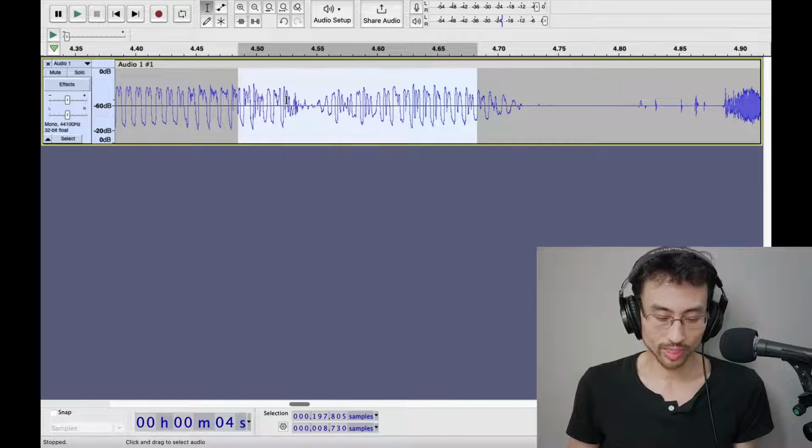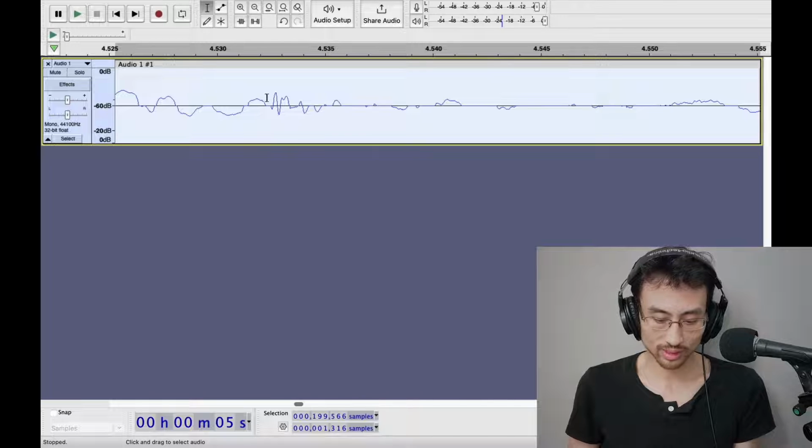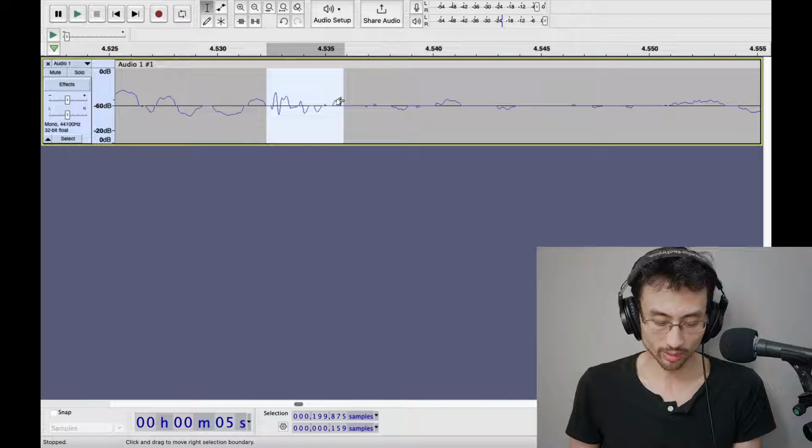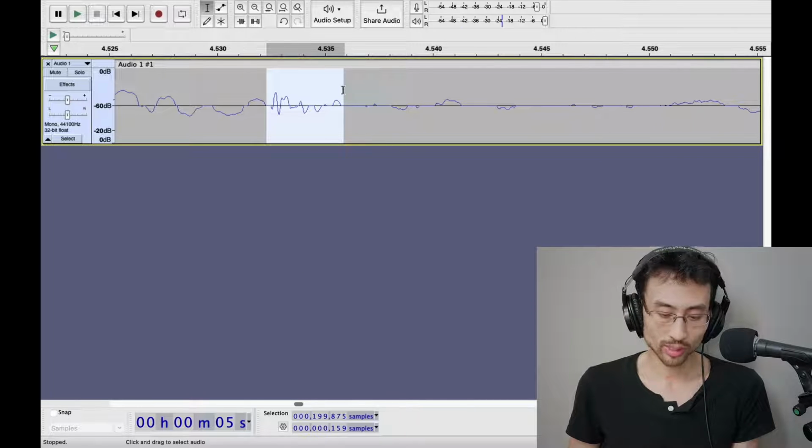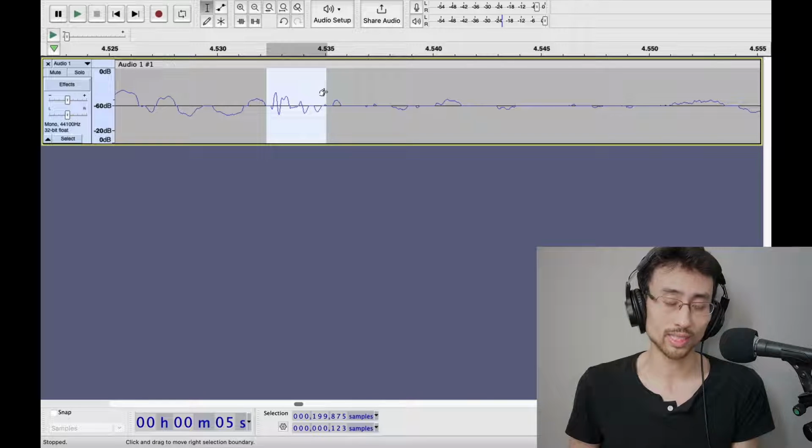There's a small mouth click right here you can see. If I select it and click repair, you see underneath it won't work because it says 159 samples. So I'm going to decrease the length of my selection until I get to something like 121 samples, and now the repair tool will work.